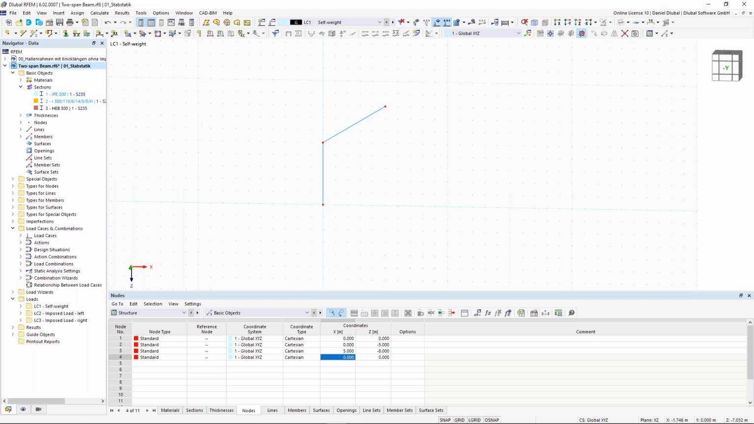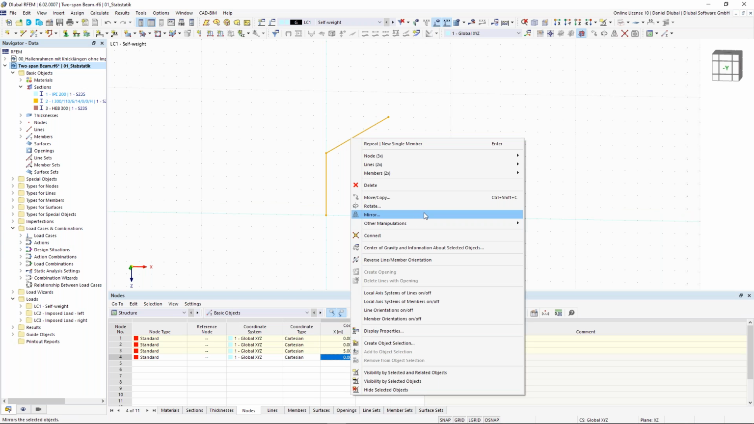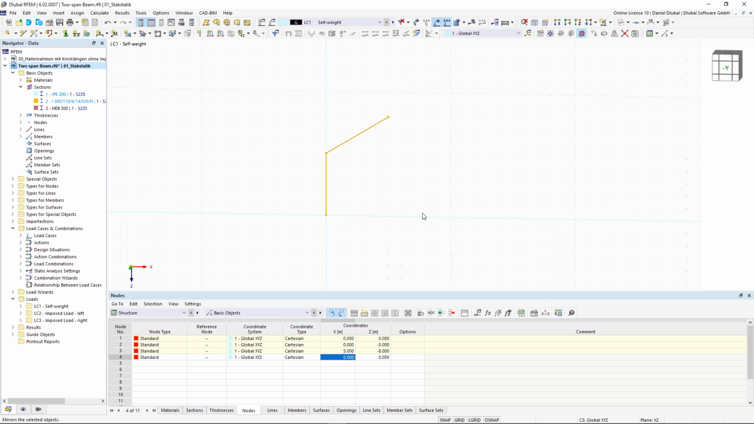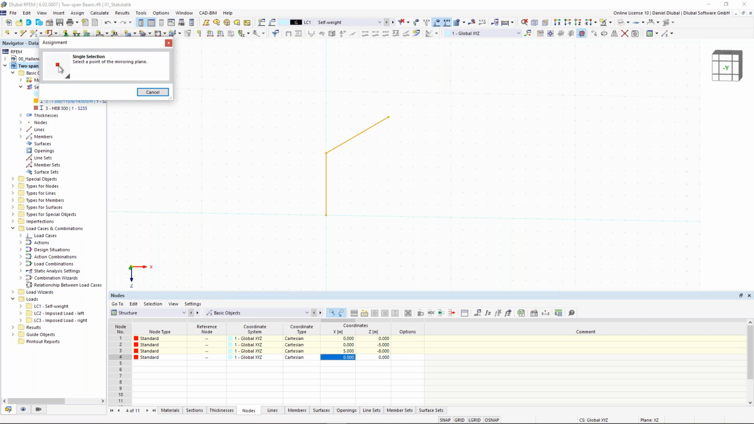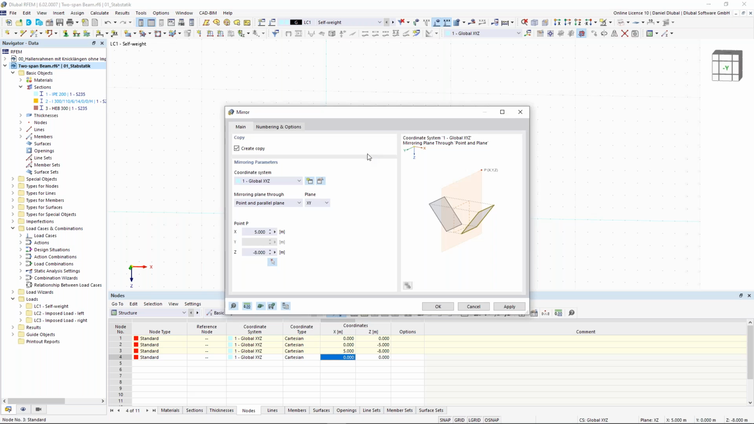Now you can also copy, rotate, or mirror some existing objects. So I select the whole left part of the frame, right click, and I want to mirror it. I want to create a copy of that. Choose the point here in the bottom groove, and then YZ should be the plane. I click on OK, and you see here now the other side.